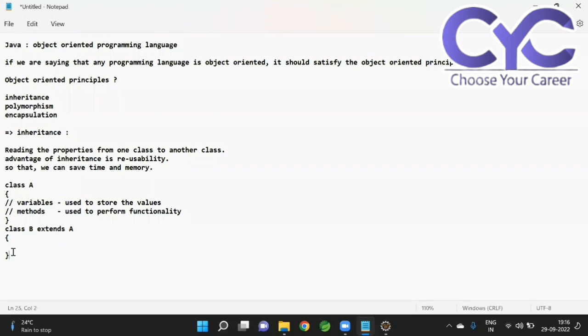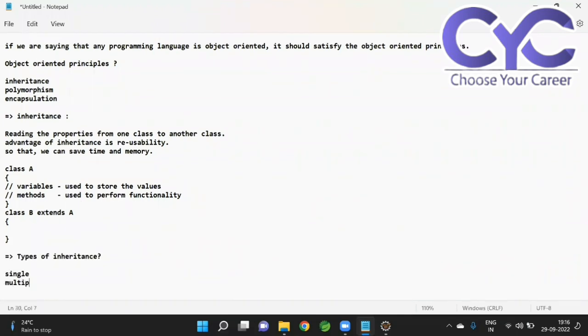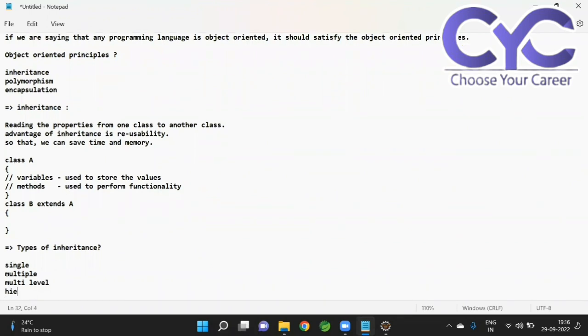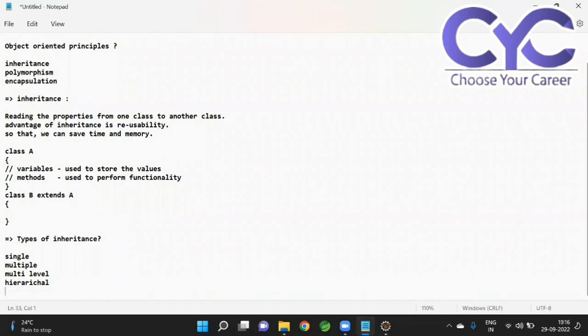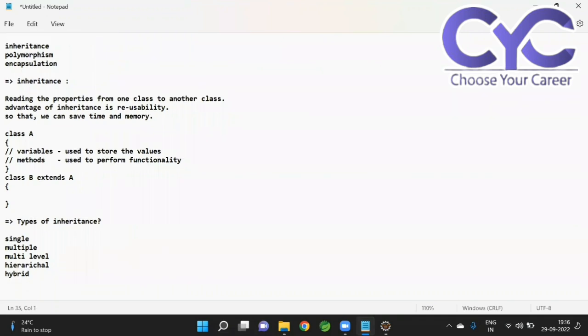Types of inheritance: single inheritance, multiple inheritance, multi-level inheritance, hierarchical inheritance, hybrid inheritance. Totally we are having 5 types of inheritance: single, multiple, multi-level.